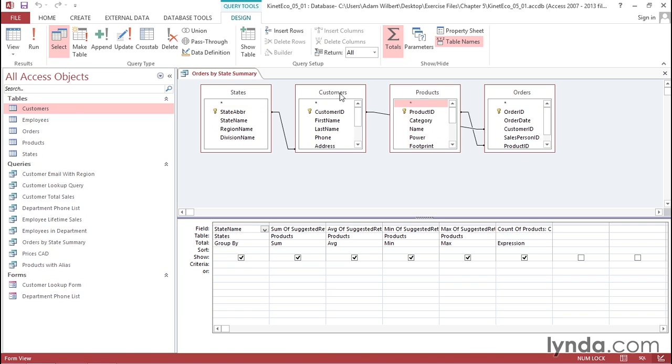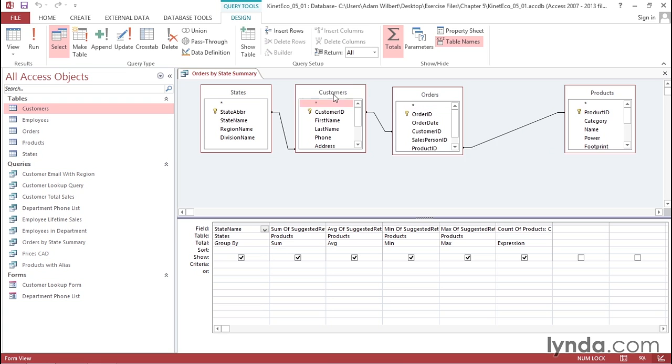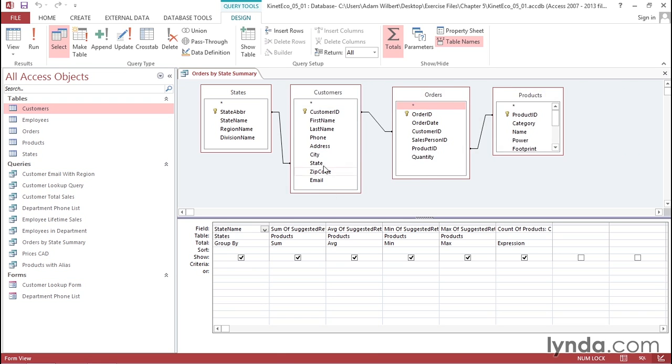But Access actually already added the other tables that we needed in order to get the chain from States to Products. For instance, we needed the Customers table and the Orders table to translate all the way to Products. Let me go ahead and rearrange these tables a little bit so we can see these relationships a little clearer. Let's drag Products over here, and I'm going to make this one a little bit taller here so we can see the relationships. So we can see that in order to get from a state to a suggested retail price way over here, we need to follow the state that the customer was in, the customer placed an order, and the order was for a product. So Access automatically added the intermediate tables that it needed to get from one table to the other.